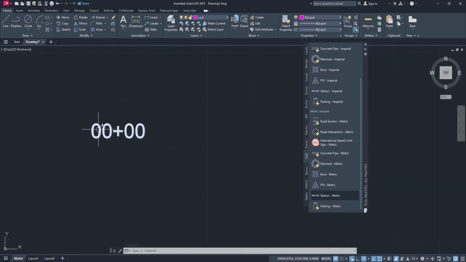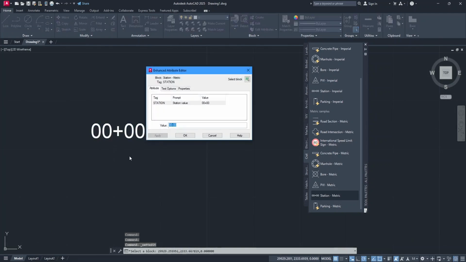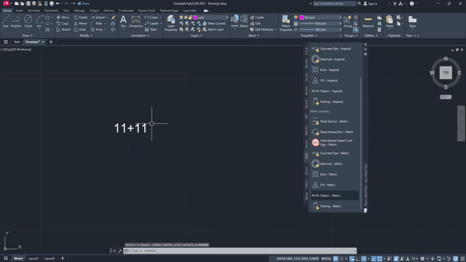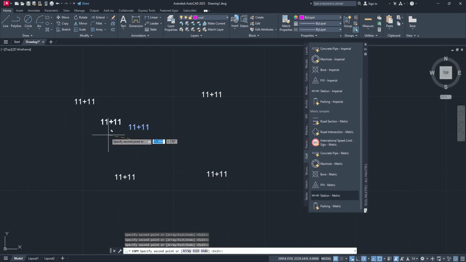It's too tiny. It's this one. You can double click it to change the value. You are prompted for station value, so you can give a number. Maybe they want you to input 11 plus 11, maybe something like this. Click on apply and click on OK, and then you can make a bunch of copies of it everywhere in your drawing. Now let's go to the electrical.